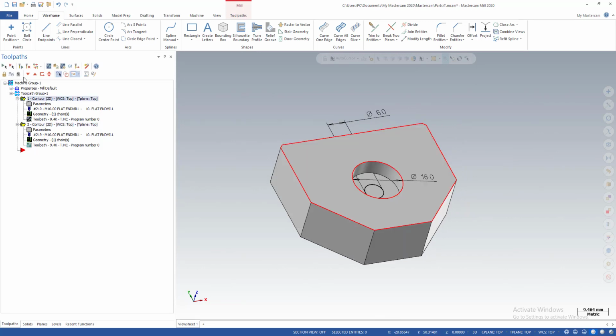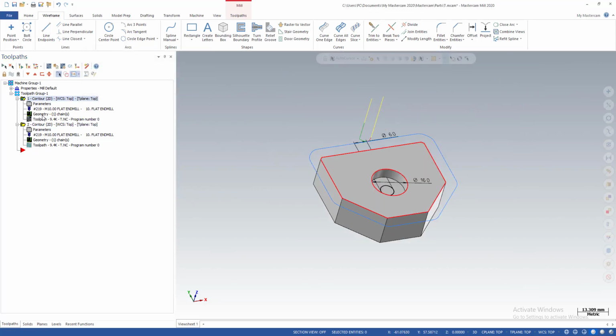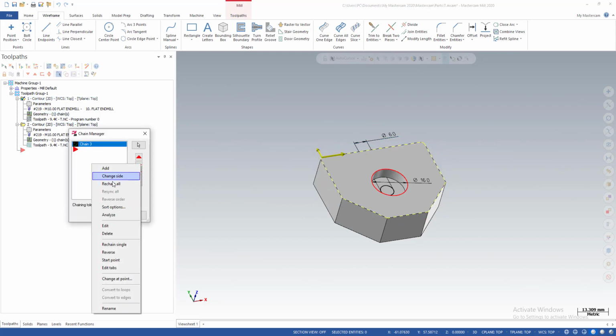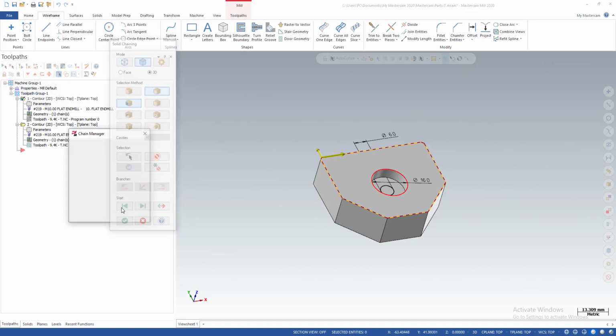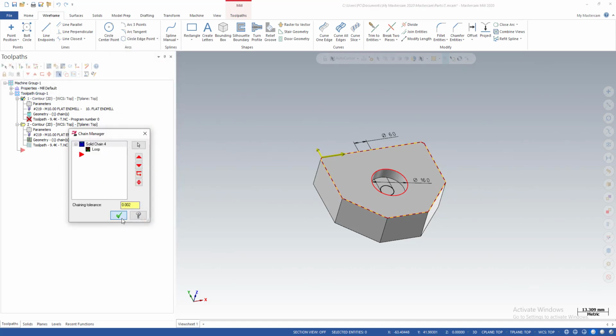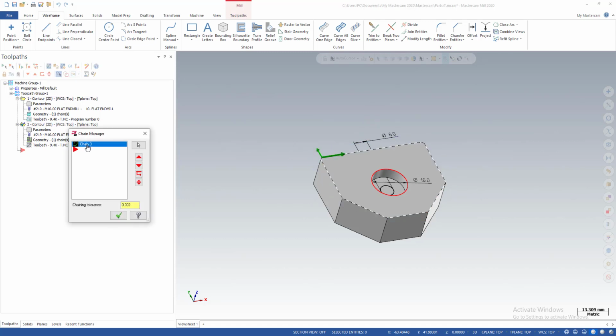You can see here I have 2 tool paths. They are similar tool paths, contour tool paths, but the difference is with this first tool path, sorry, I need to change the chain again. With the first tool path, I use the solid chain. Okay, you can see this is solid chain, it's not a wireframe. But in the second tool path, I use a wireframe chain. You can see this is the wireframe and this is the solid chain.